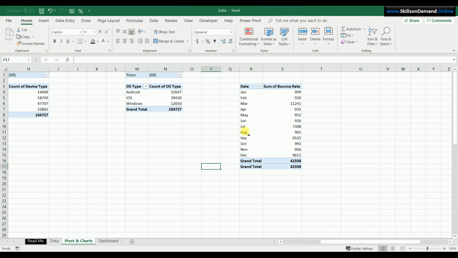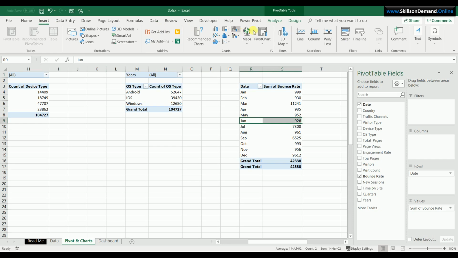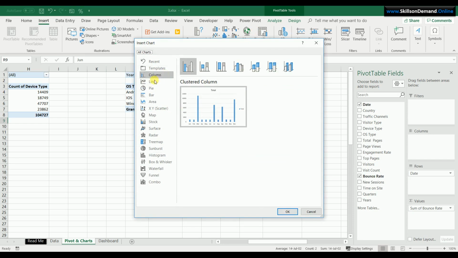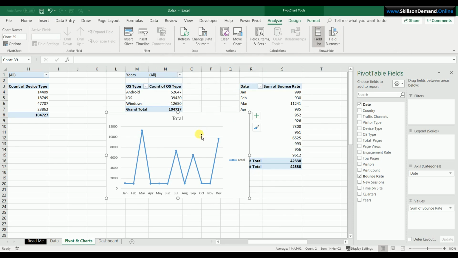Let's create our pivot chart. Click on the pivot table. Click on Insert tab. Click on Pivot Chart. Under All Chart, select Line Chart with markers. Delete field buttons. Delete grid lines and legends.